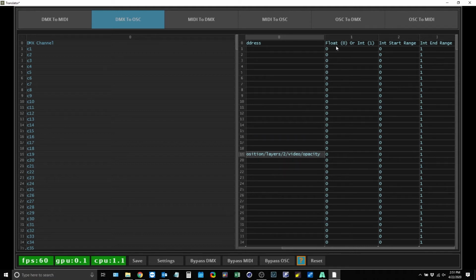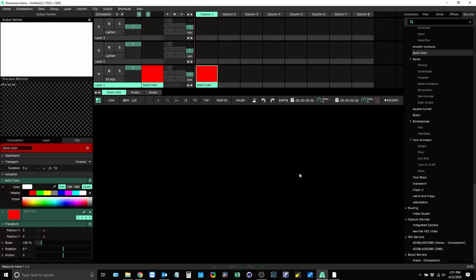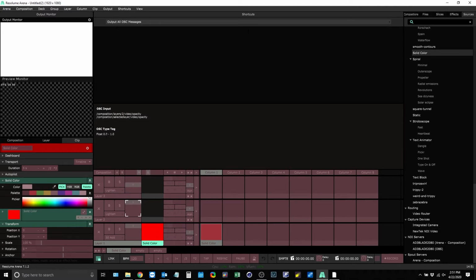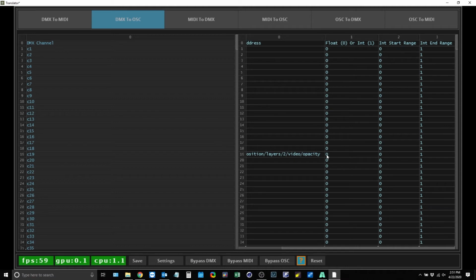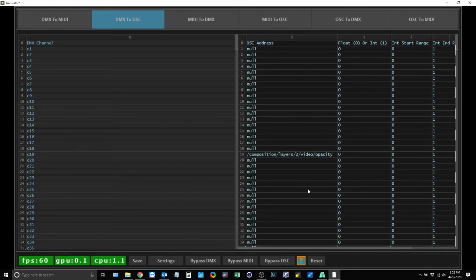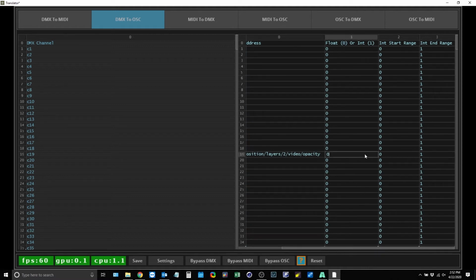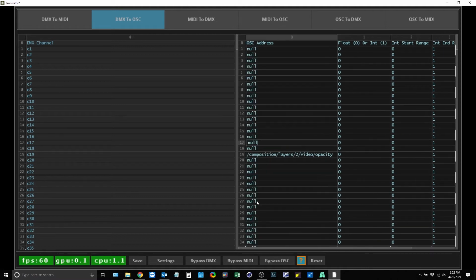Next at the top it says float is 0 or integer is 1. If we go back to Arena and look at that OSC shortcut, it says float right here. So we will want to leave that at the default of 0 because it's float. And then since these next two only deal with integers, we can just ignore those altogether. So if you're dealing with float OSCs, all you have to do is paste the address and you're done. If you're dealing with integers, there's a few more steps you need to do to the left right here.